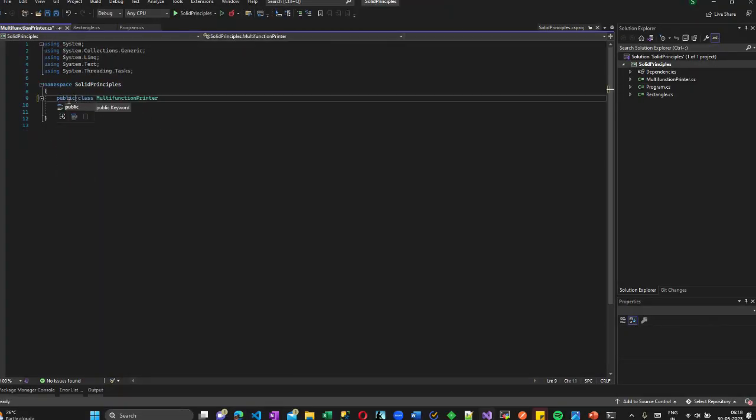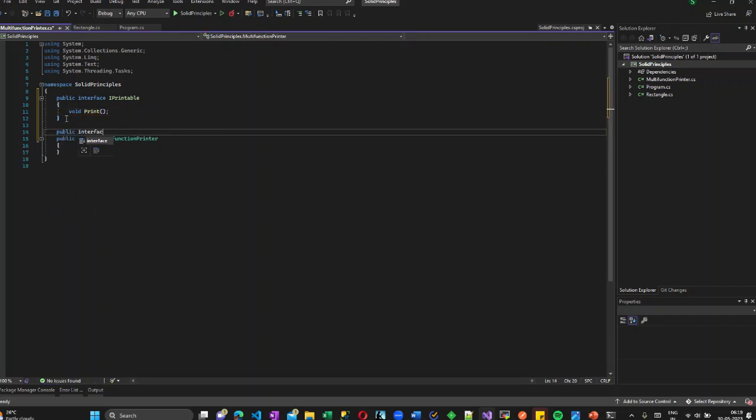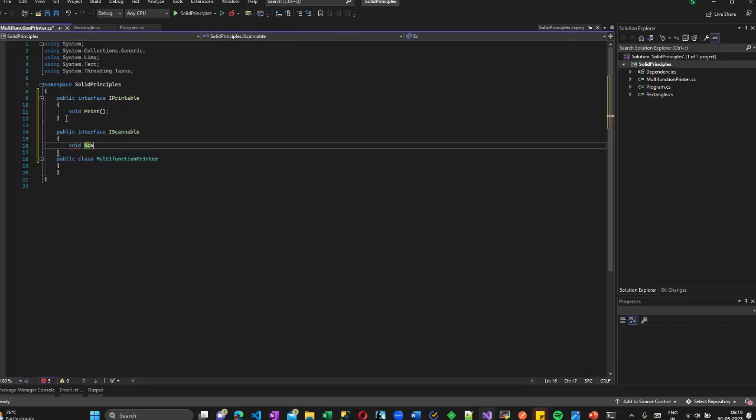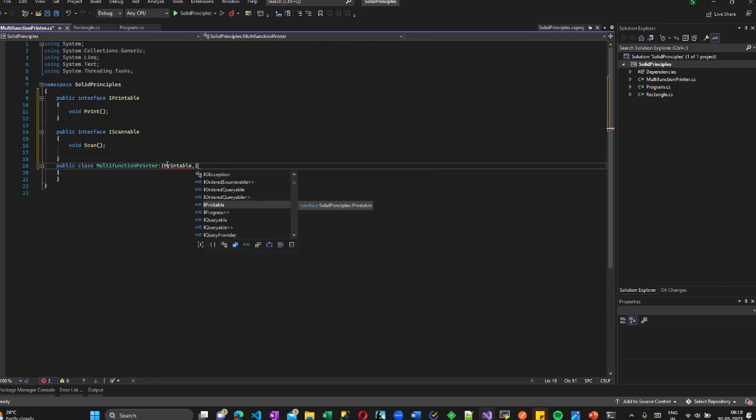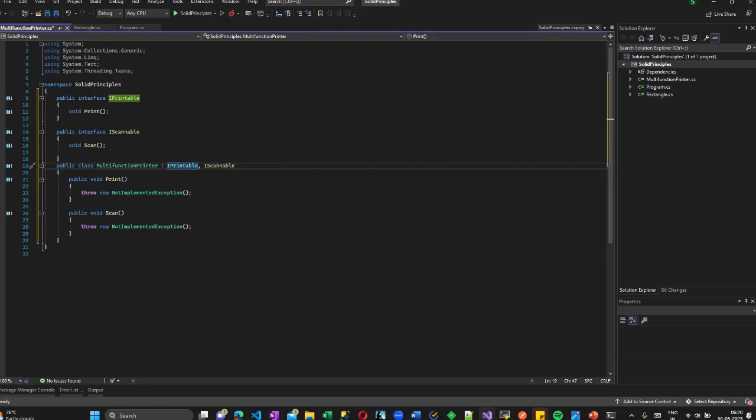Now, let us explore the Interface Segregation Principle. So, let us create two interfaces, IPrintable and IScannable. IPrintable has a method called Print and IScannable has a method Scan. Now let us create another class, MultiFunctionPrinter, which implements both IPrintable and IScannable. In this example, separate interfaces IPrintable and IScannable are defined.